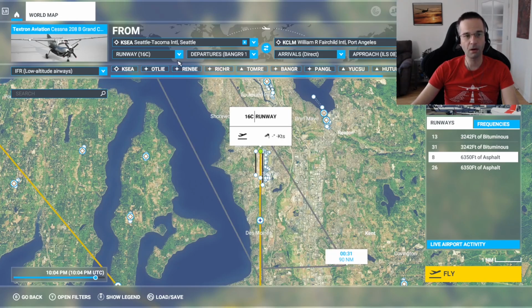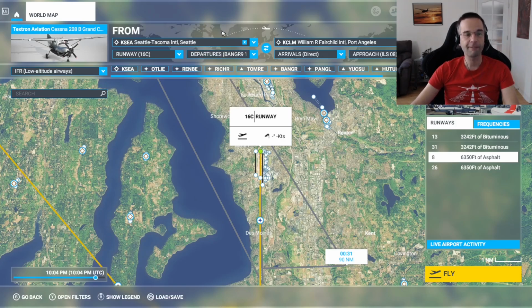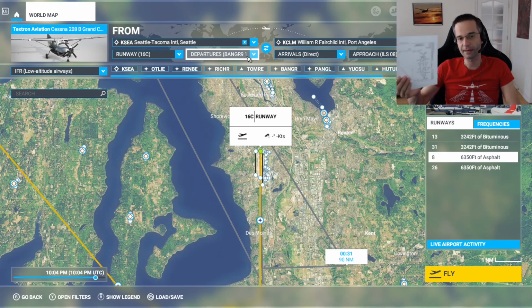I'm going to be departing on runway 16C, and I'm going to be using the Banger 9 departure, which is the RNAV departure. I found my departure chart for this flight just by putting in the code of the airport plus the name of the departure, and it came right up in Google. I printed out a copy of the chart, but I will also put it in an overlay on the video just so you can keep track of where we are and what I'm doing relative to the chart.